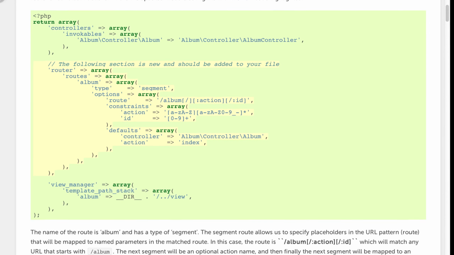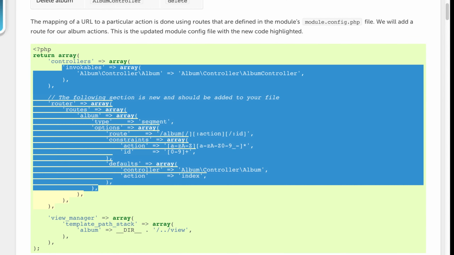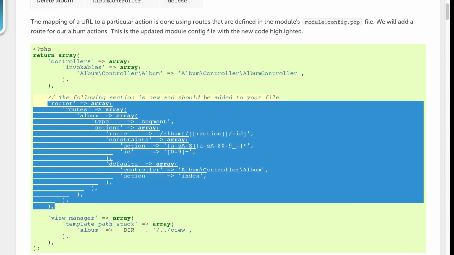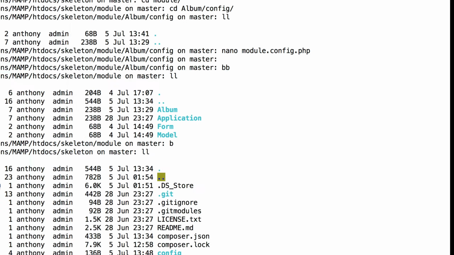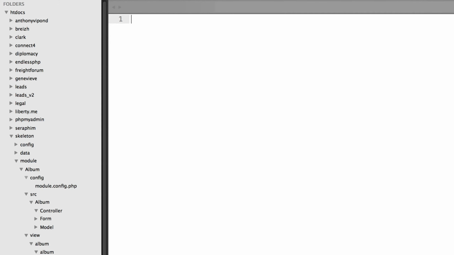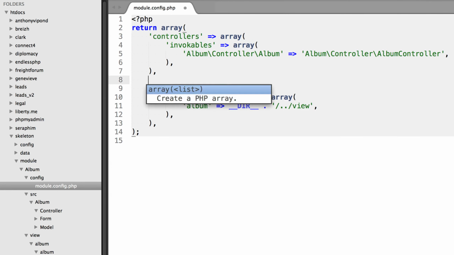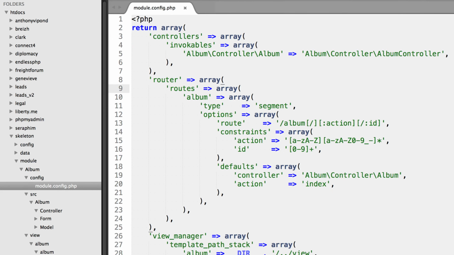So if we scroll down here, we'll see a file that we were working with earlier, which is module.config.php. And this is the main configuration file for our module that we're creating. So what I'm going to do is I'm just going to copy this router bit right here, everything there except for the comment above it. And we're going to go over to our text editor here, and I'm going to go into my skeleton folder, and then within module, and then we're going to go into our album module, and then within that config, and then open up module.config.php. And after the first controller's index of this array we're returning, I'm just going to paste this below that. So you should have comma and then router, and we're just pasting that in there.